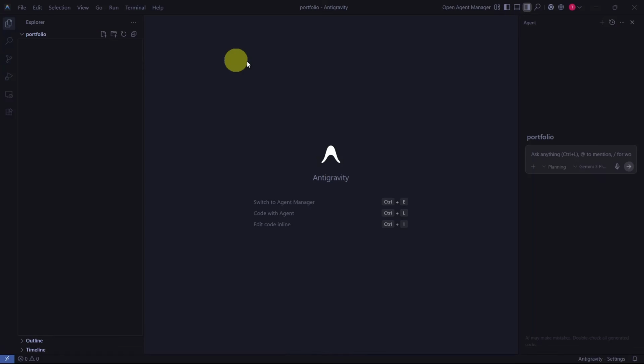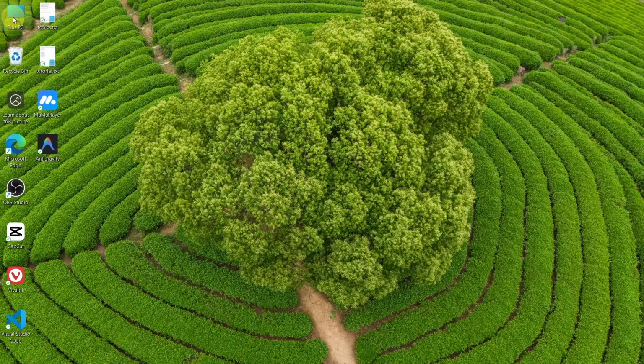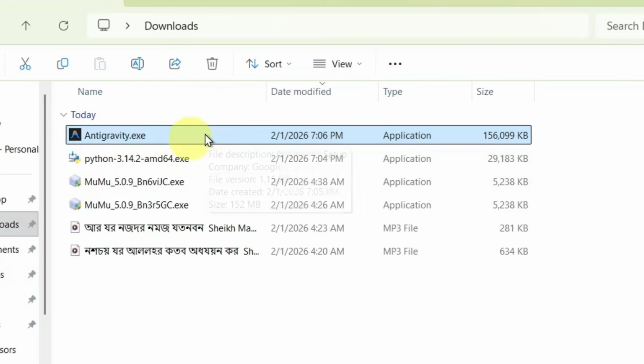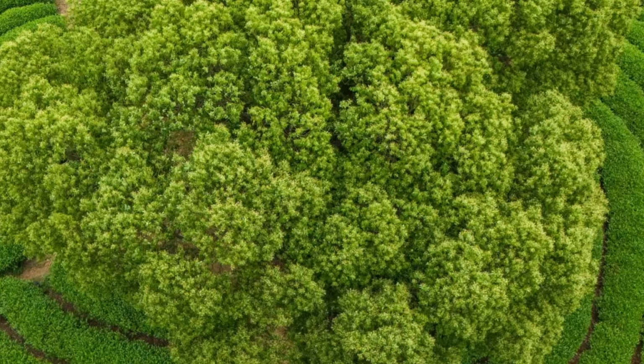I already downloaded it on my PC and I have already installed it. I'm assuming that you can install it on your PC. This is really simple. Just double click on it, and then go through the steps. All right, now this is the interface.